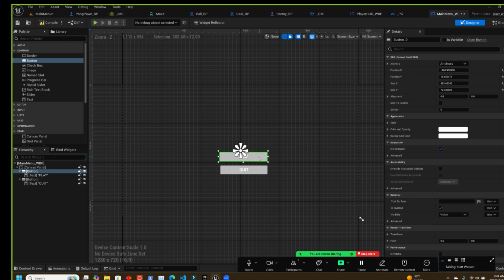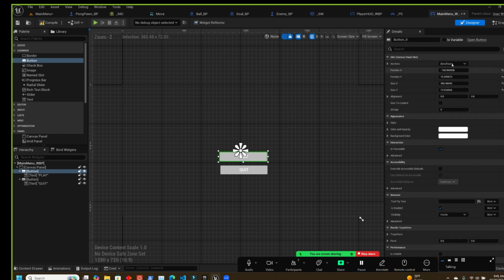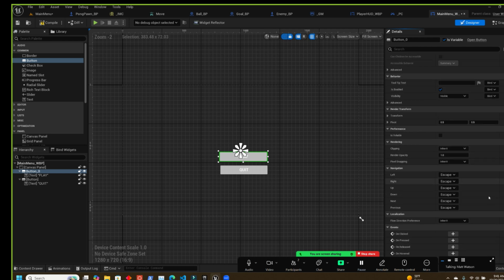And then over here in the details panel at the bottom, we have override. Oh, my bad. Click the little is variable button at the top. That used to be on by default. I don't know why they turned it off. Scroll to the bottom, and now we have our overrideable events. So these are functions that are built into the button, and we can override them from here. So on clicked, go ahead and hit that little button, the little plus beside that.